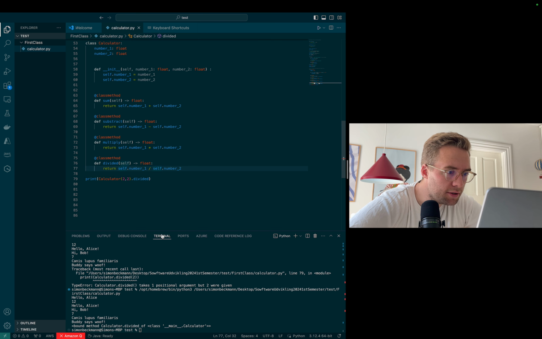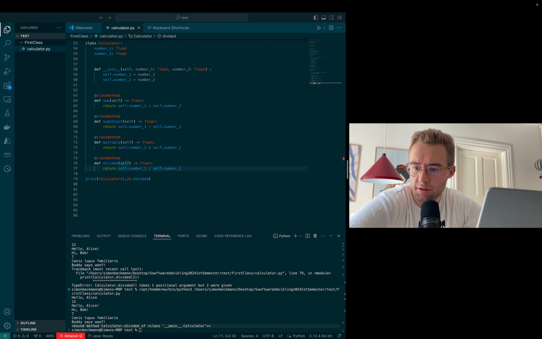So what did I do wrong here? Let's try to ask the genius of ChatGPT. So it says the problem is your bound method printing a method reference rather than calling the method. To fix this, ensure you call the method by including parentheses and passing the required arguments like this.